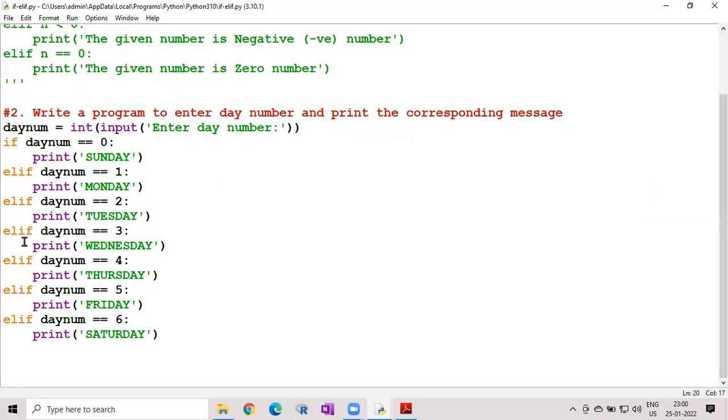Elif day number equal to 3, then print Wednesday. If this condition fails, then it comes to the elif day number equal to 4. If it is true, it returns Thursday. If it is false, it comes to the elif day number equal to 5, then it prints Friday. Otherwise, elif day number equal to 6. Suppose you have entered day number as 7, nothing is executed, because the value is beyond these seven cases.